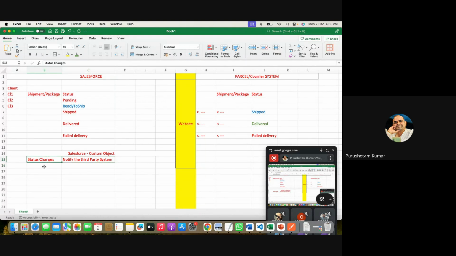Status is changed from pending to ready to ship. It has some interest of this system, parcel, yeah, courier system, right? So we tell this system that something has happened. Please look into our notification. Now, to notify, we should actually invoke a notification, right? And how to invoke, yeah, for this a similar example is a loudspeaker, right?